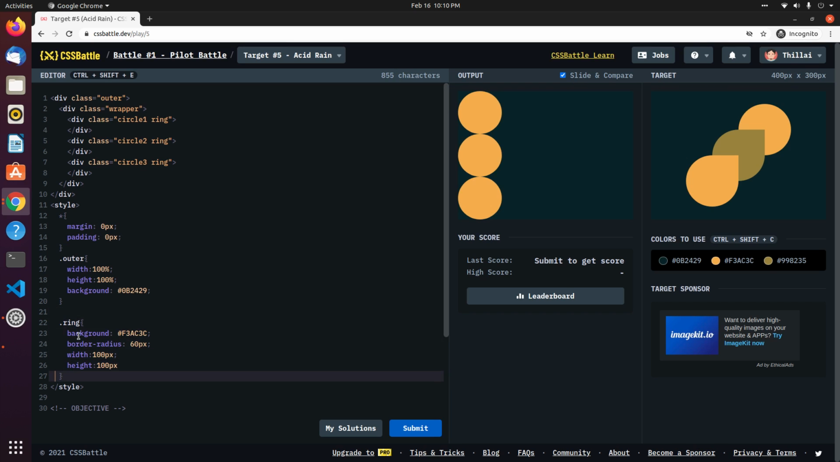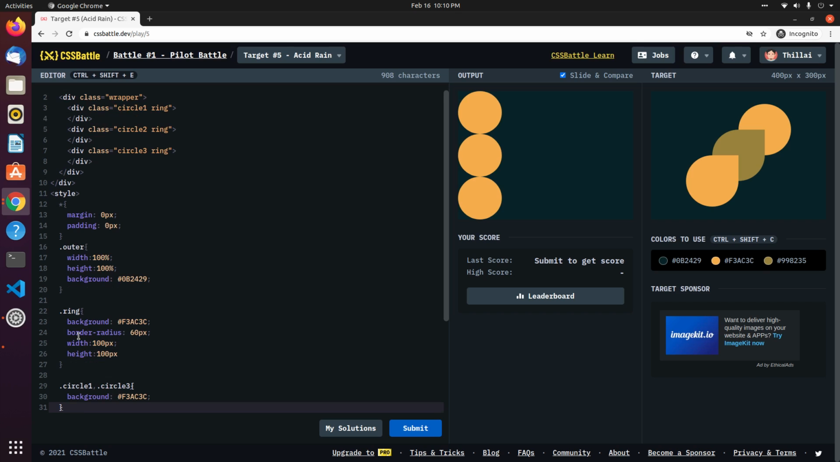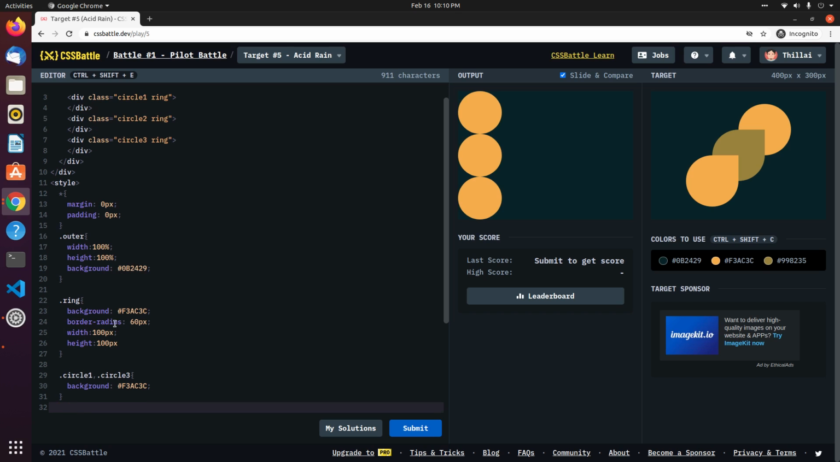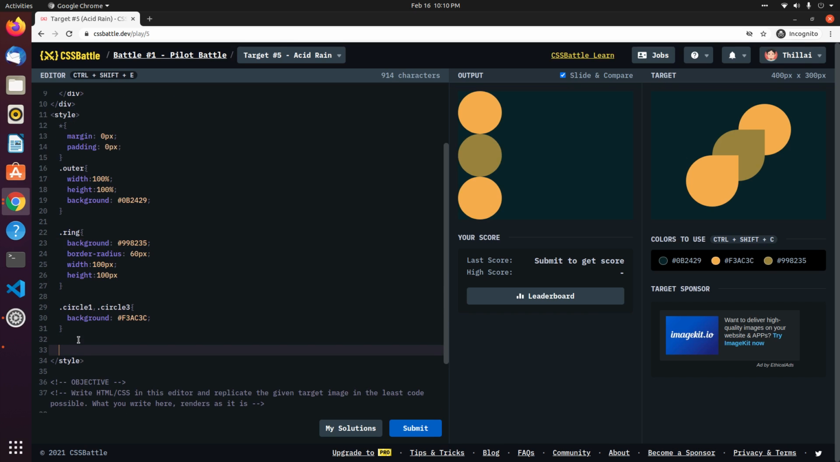Since CSS is cascading, this circle 1 style is not getting applied properly. So now I'll say FFF. Okay, so now we got 3 colors, and we'll keep the ring as this default one, hash 998235.